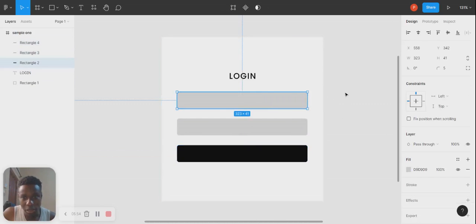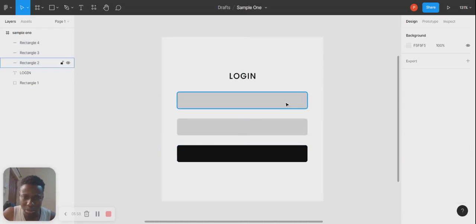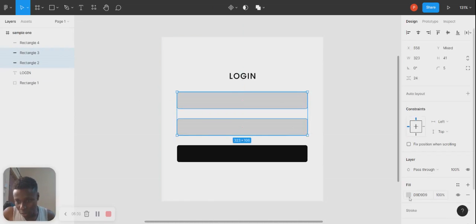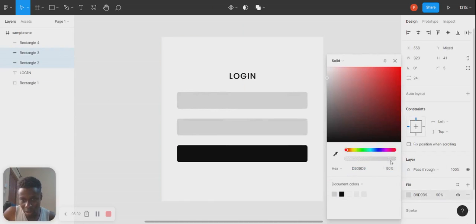Here I'm going to place an input into this, taking D9D9D9. Now let's bring down the opacity a bit. I need something a bit lighter, so I place it at 90%.